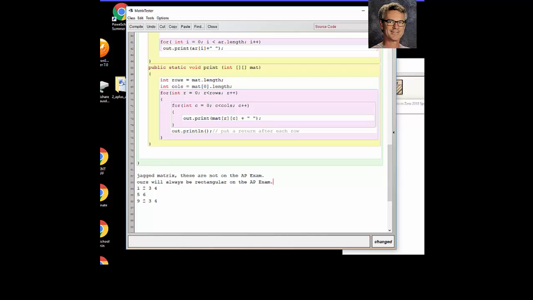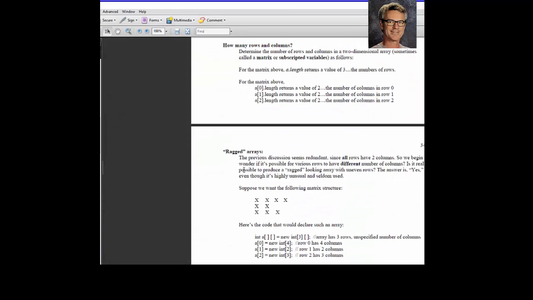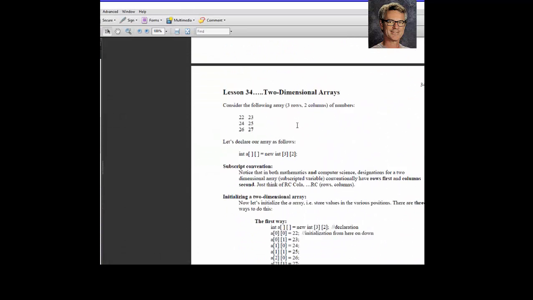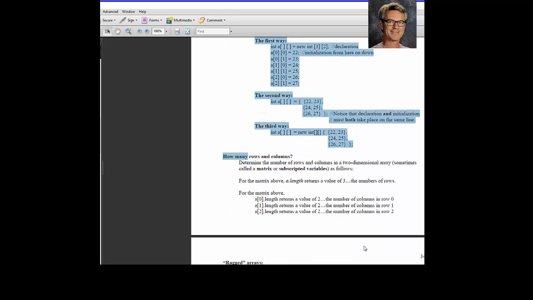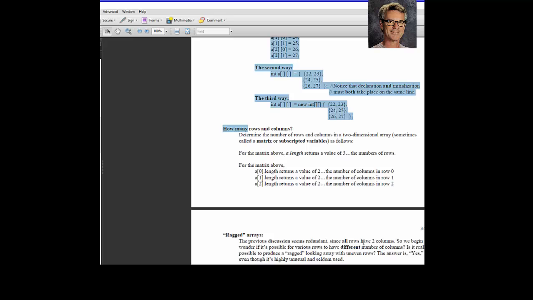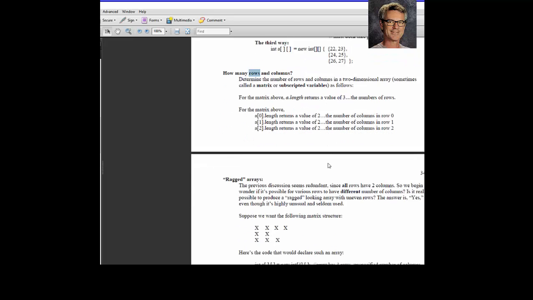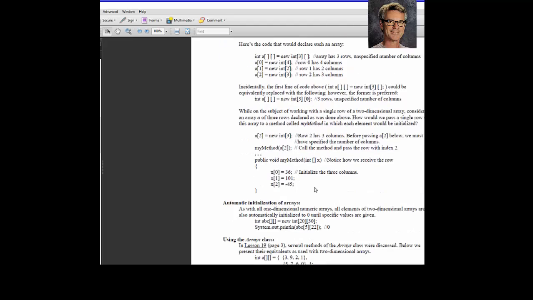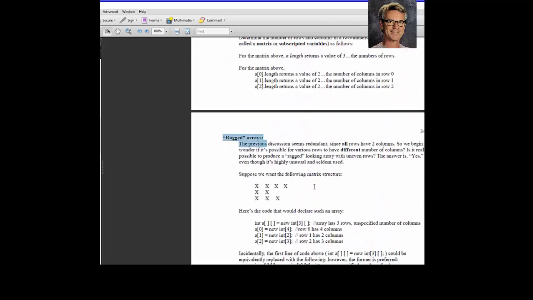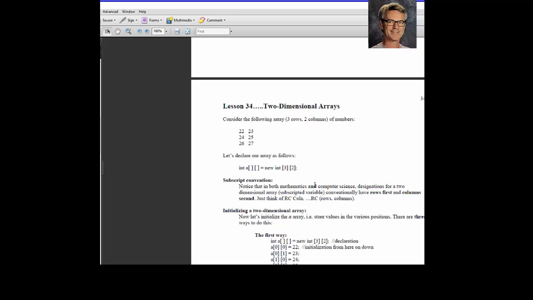Okay? And all this is in a textbook in lesson 34. Here's page 1, in which we made a matrix 3 ways, just like they do. We saw how to find number of rows and columns. And we talked for a minute about ragged arrays. So it is in the book, lesson 34.